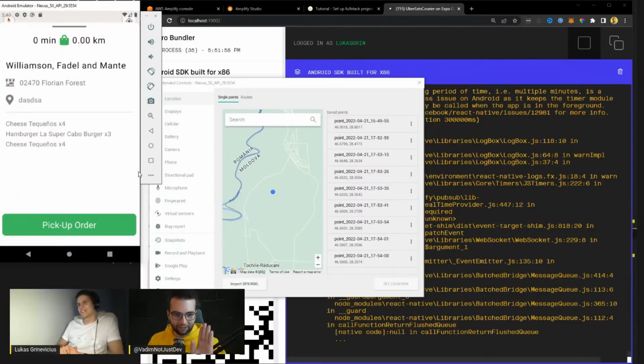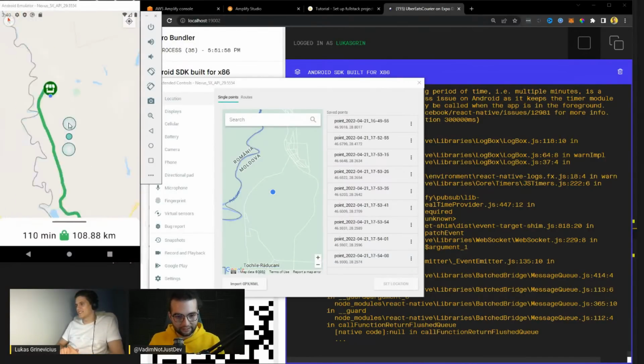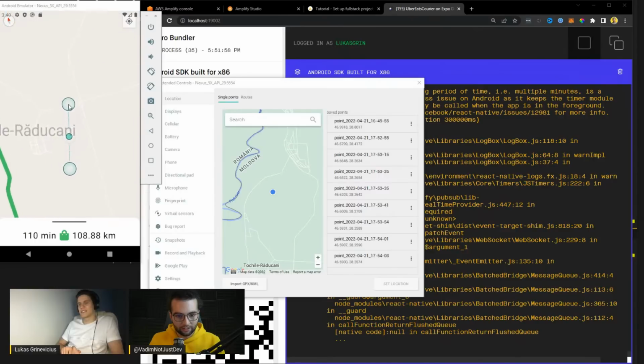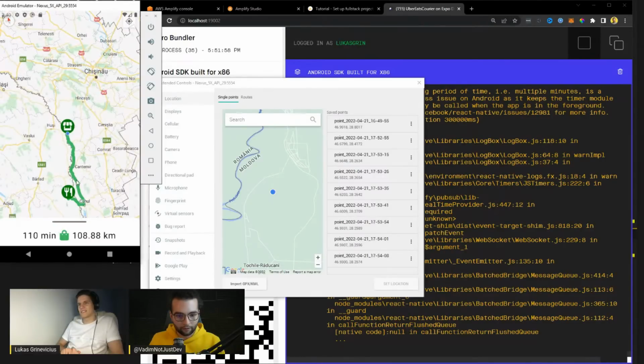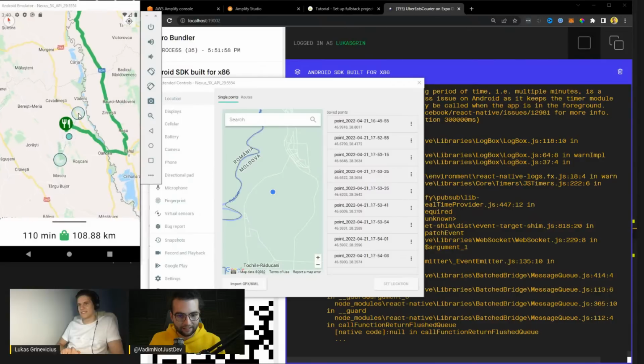Now that we are close to the restaurant, we can say pick up order, and we automatically are redirected to delivery to the user. Come on. To the user, and our user is here.